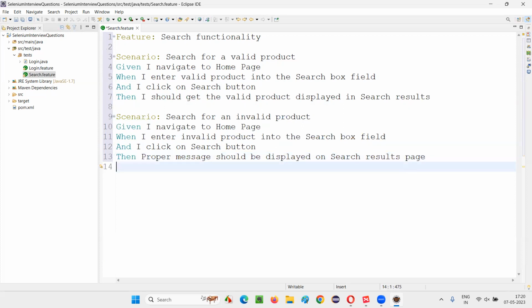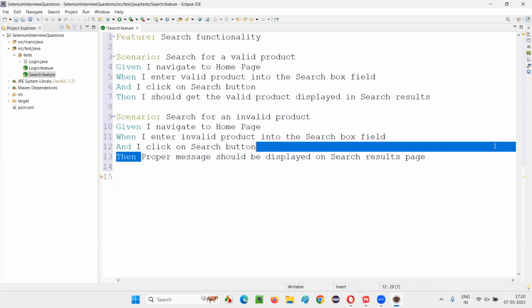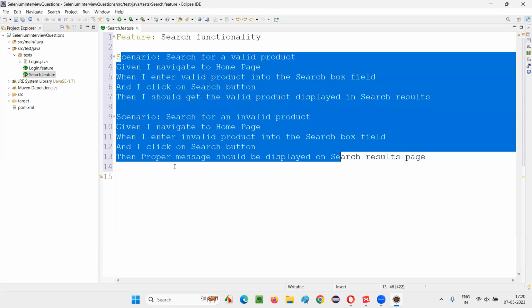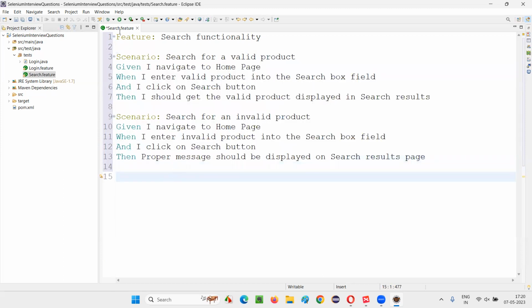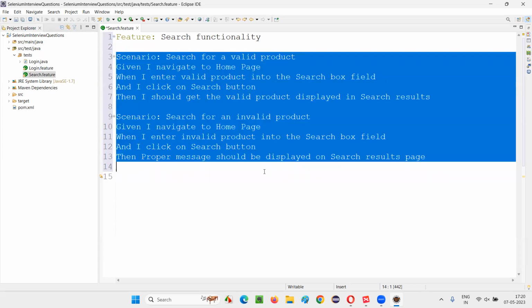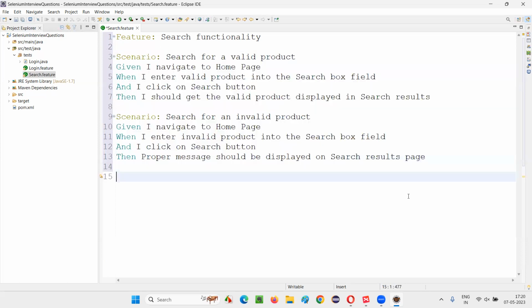Okay, some proper message should be coming. Because when you're giving an invalid product that doesn't exist in the application, it should give a message like there is no product that matches the search criteria. It's nothing but that. So like this, you can create any number of scenarios here. All the search functionality related scenarios, you can keep on writing, and later you can automate these scenarios.